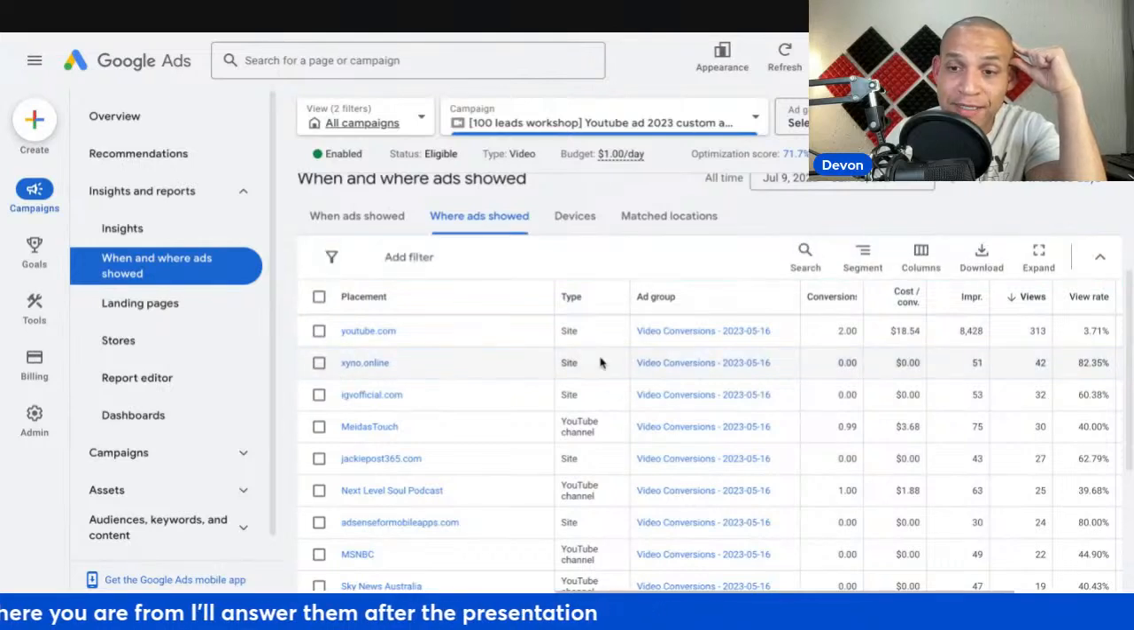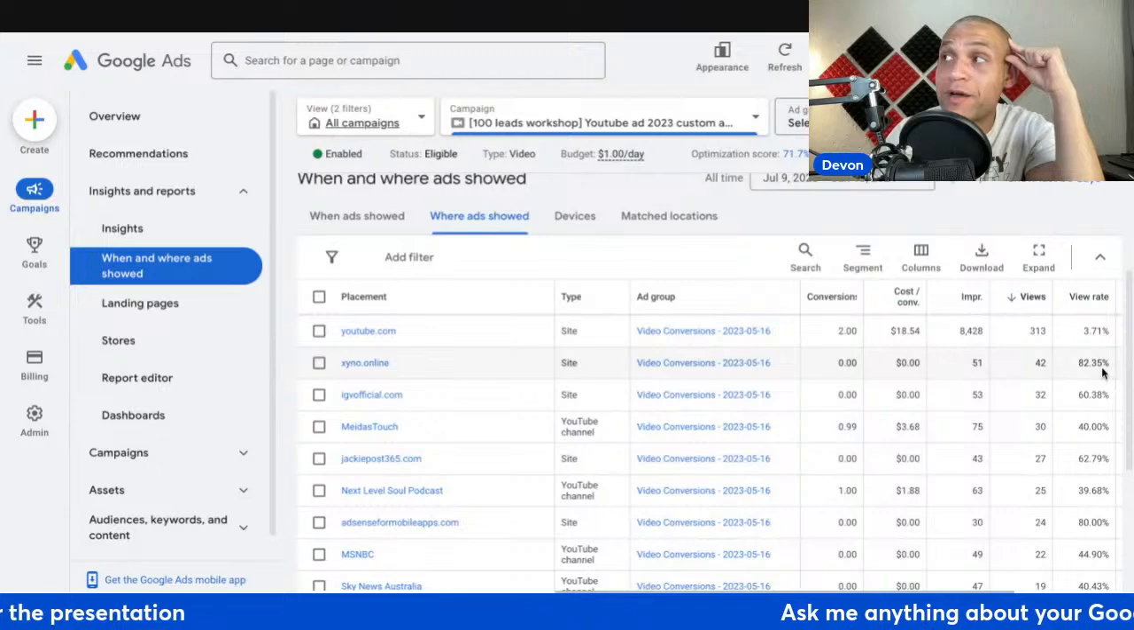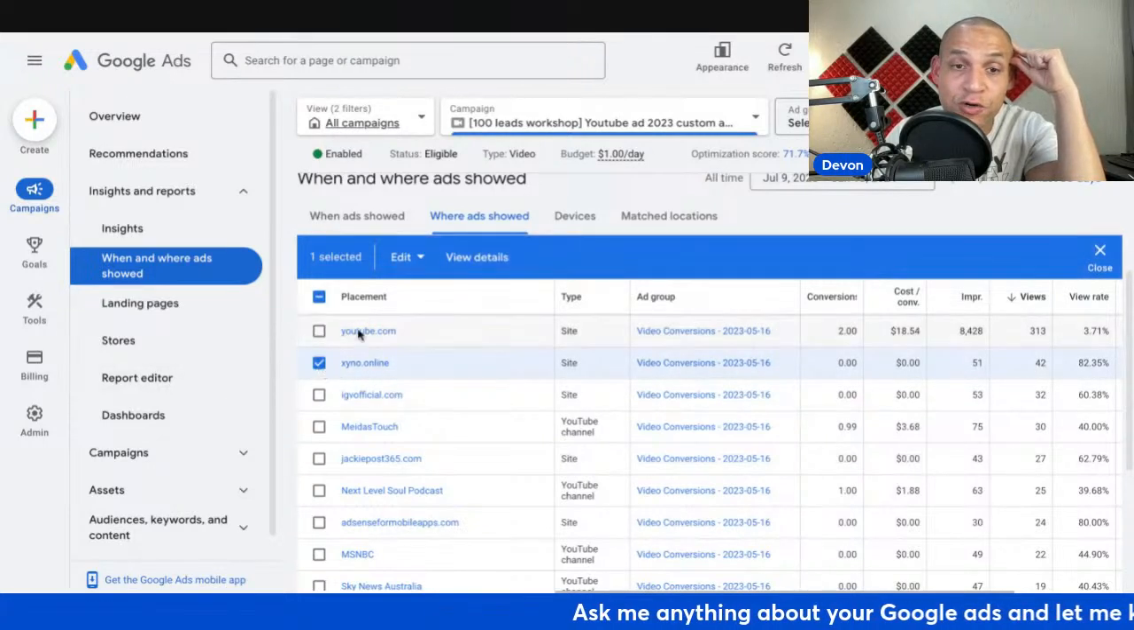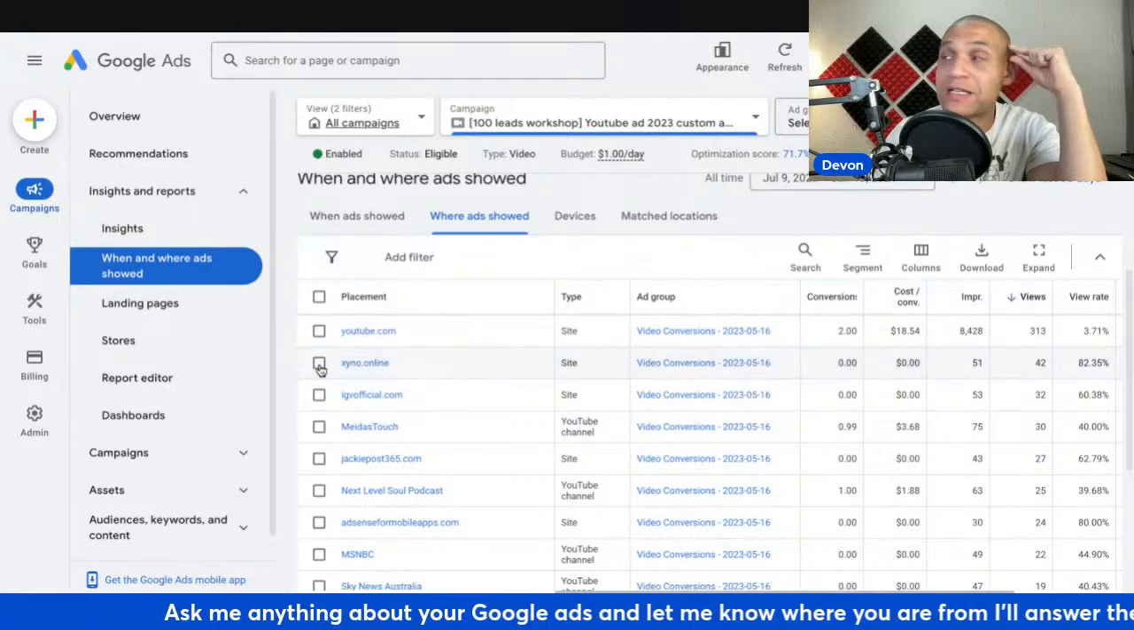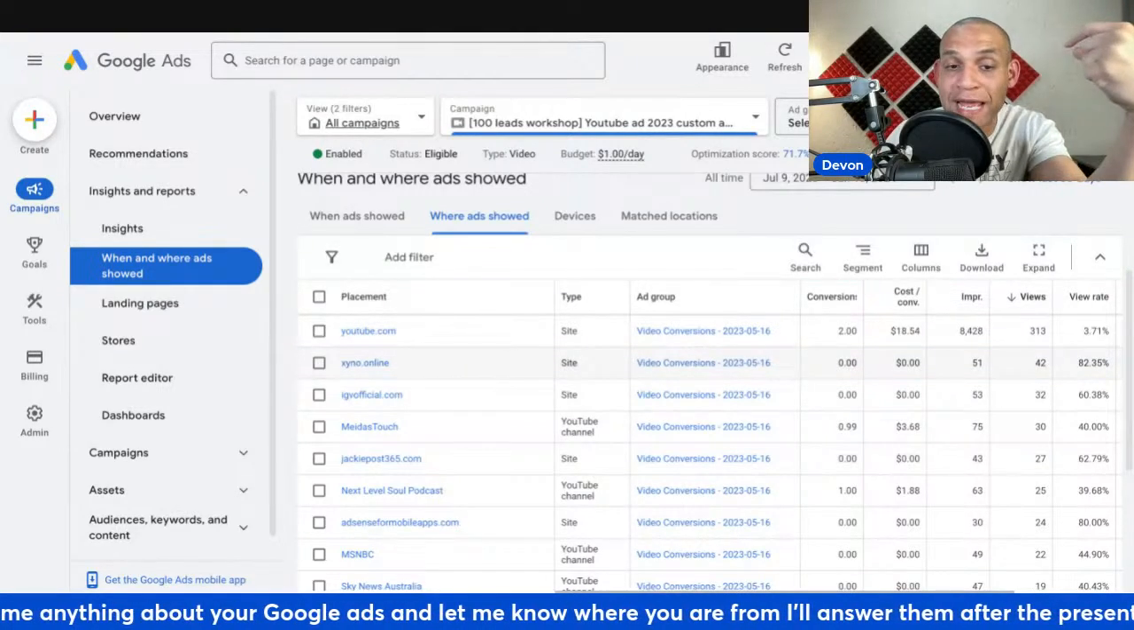xynode.online, already, this is a problem. If my ads are showing over here, I'm in big trouble. So I need to make sure that I'm excluding this and excluding this from the campaign. Otherwise, it's costing me money to show my ads here.